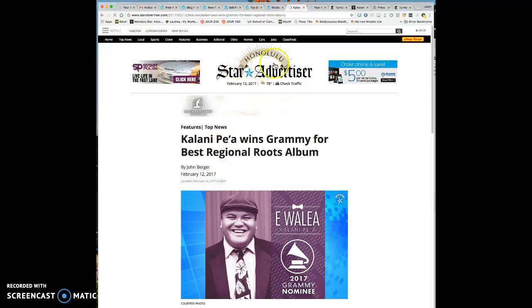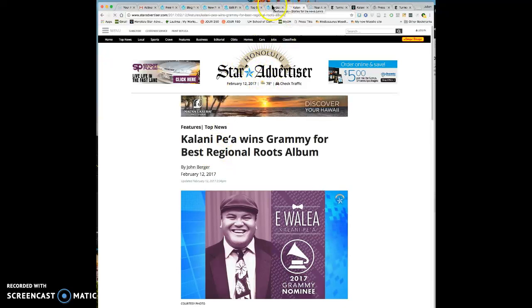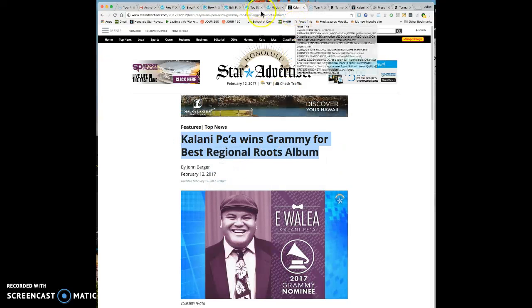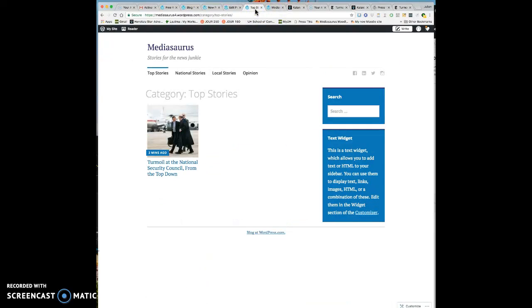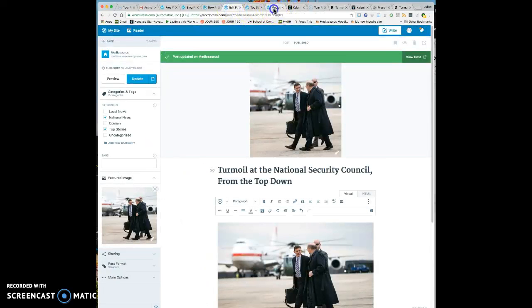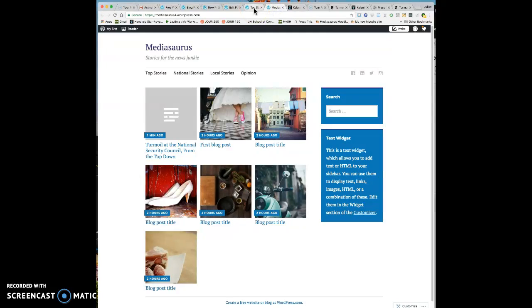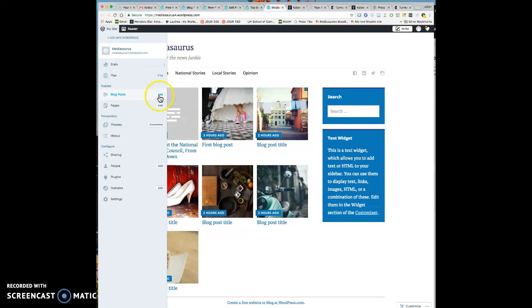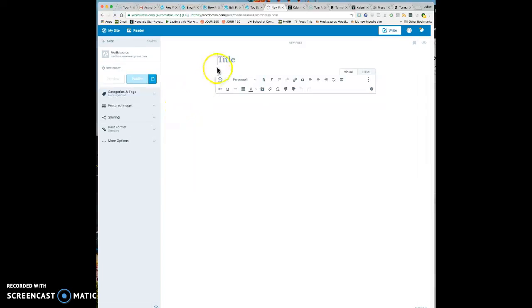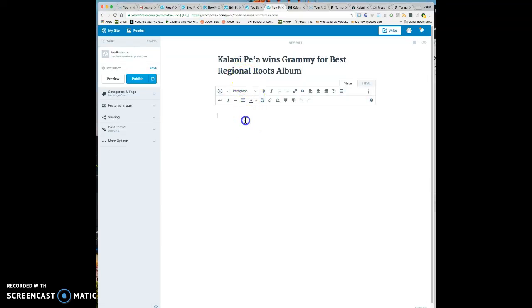Okay, so I'm going to go through the same drill basically with this story. I'm going to grab this headline, copy it with my right click. I'm going to create a new post. So, add post. And I'm going to paste. Now I want to add an image. I might be able to just drag an image over.